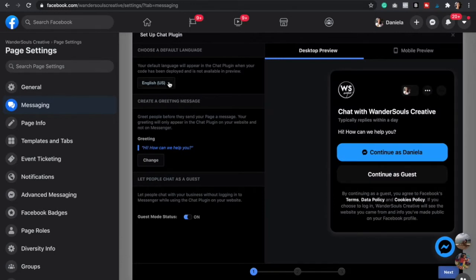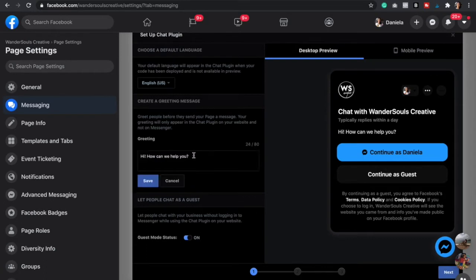And here you can select your language. I'm going to leave it to English. And then you can also change and customize the greeting. So instead of hi, how can we help you? You can do something much more personalized. And so you would just click here and then add that here. And just make sure that everything looks good and then click next.